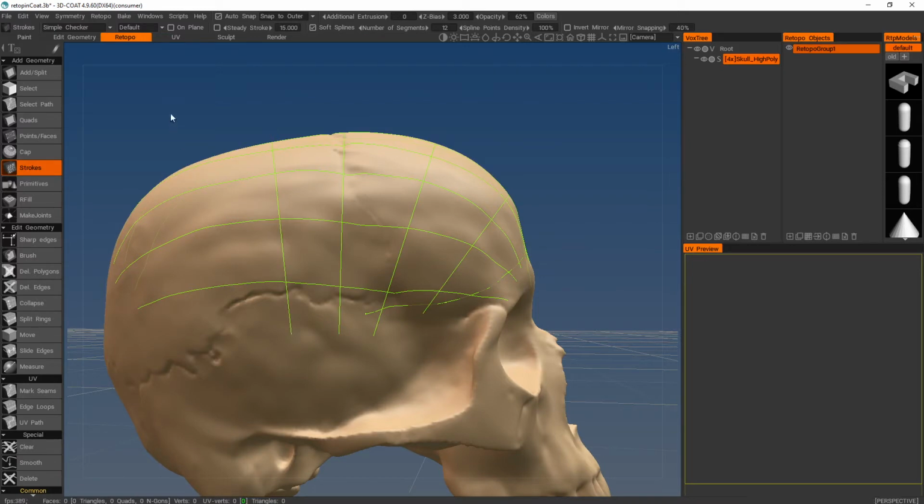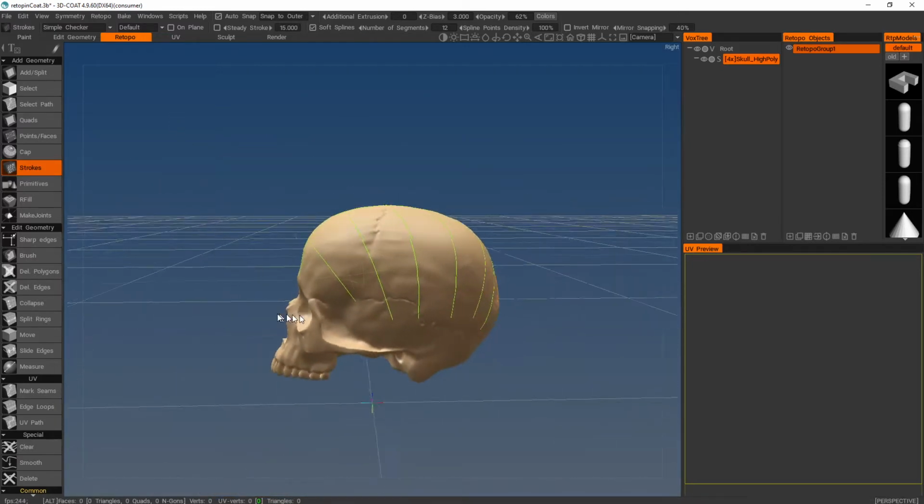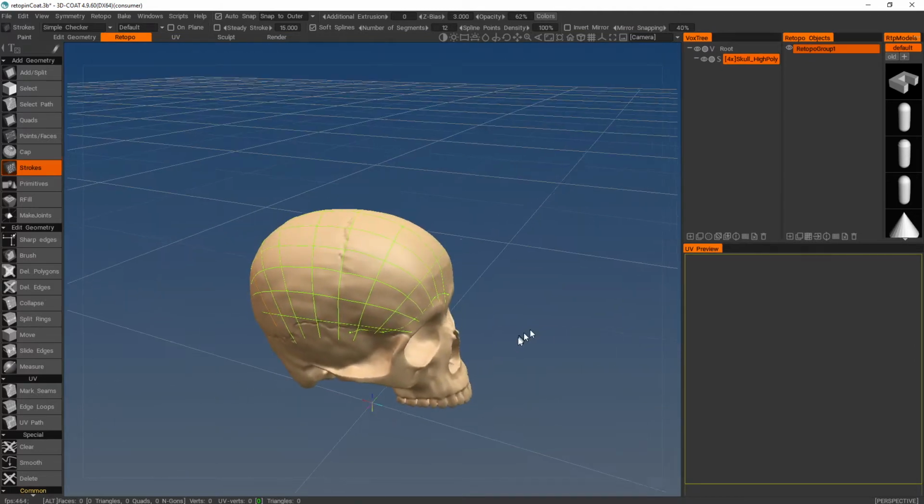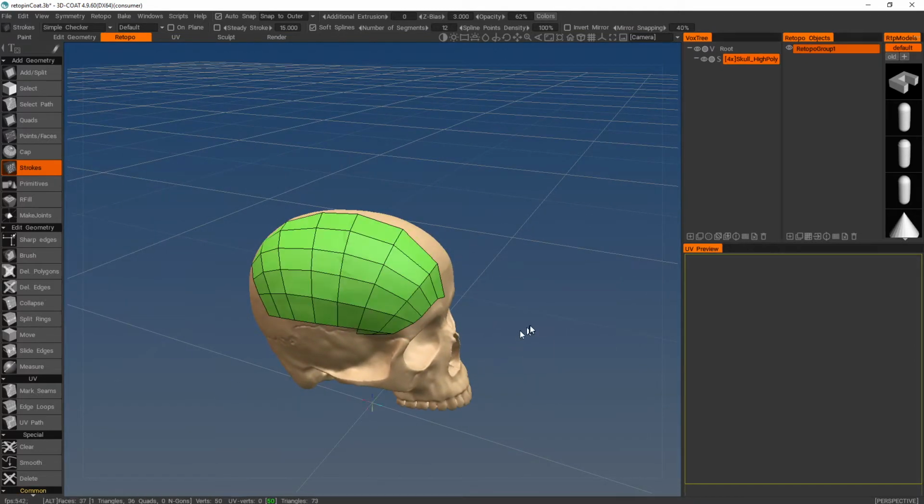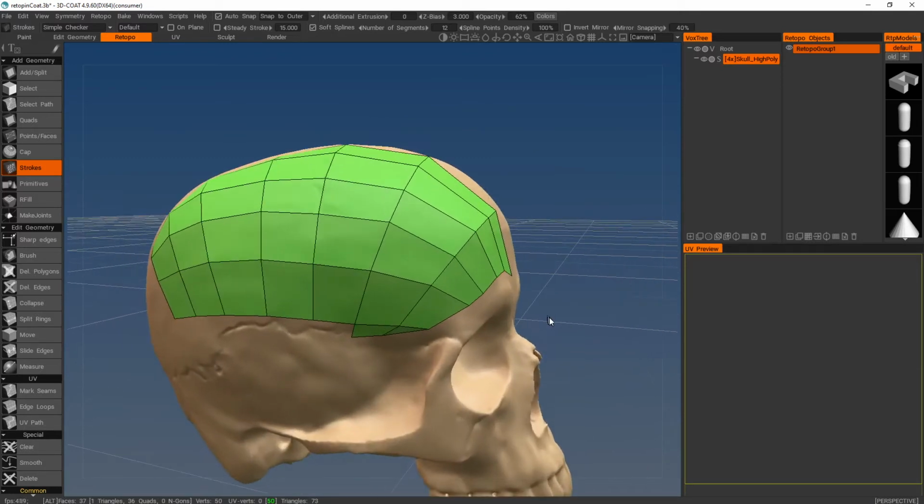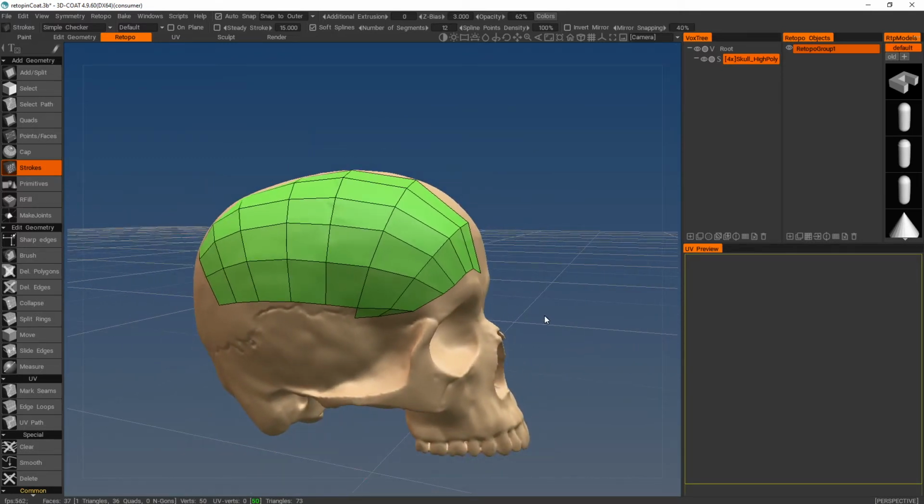That's okay, I'm just going to ignore it. I'm going to continue to add some more strokes, and I'm done. You'll notice that it's put strokes all the way through, so it's kind of wrapped around the model. And when I press enter, it creates the topology for me.